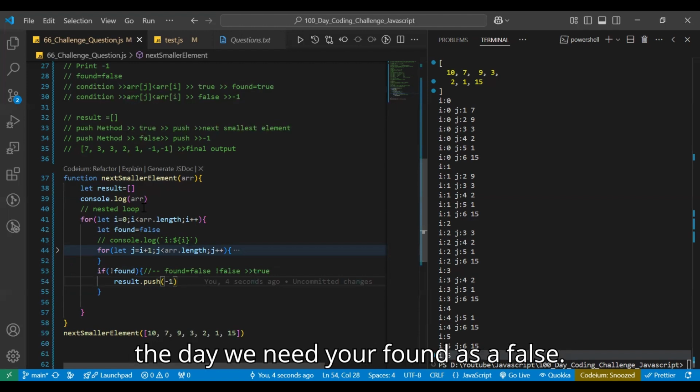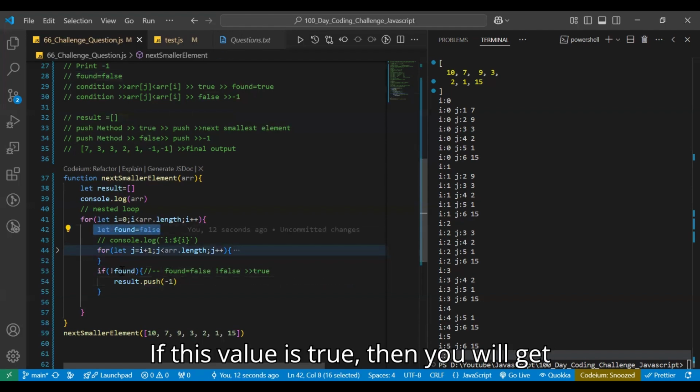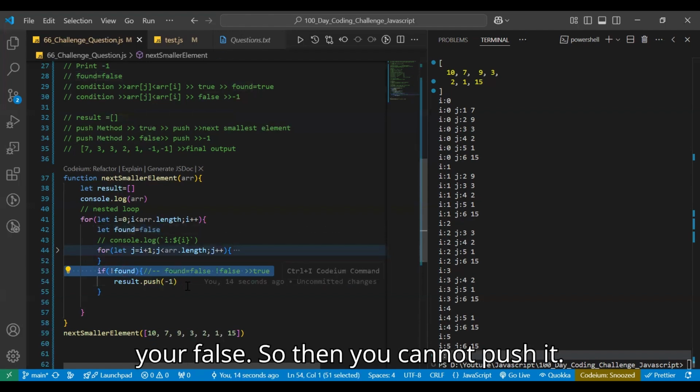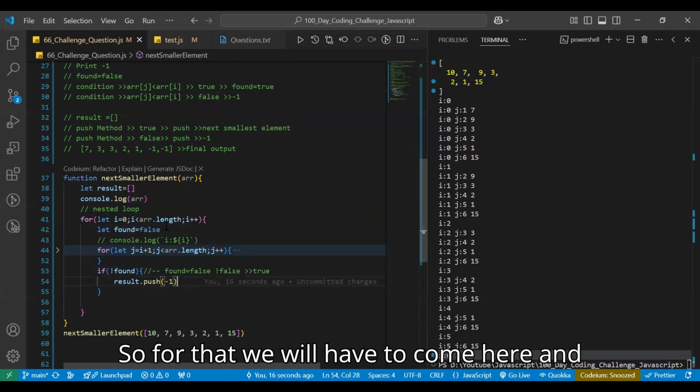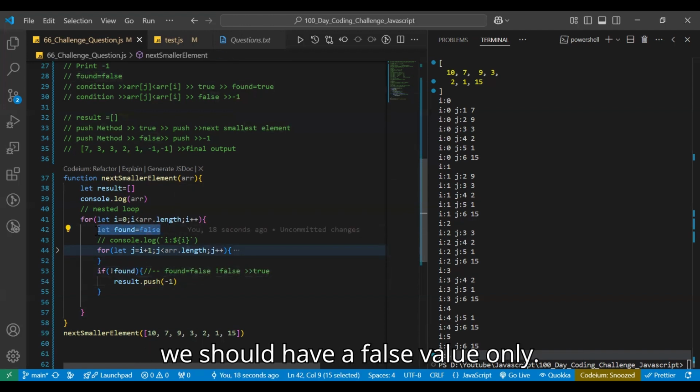At the end of the day, we need found to be false here. If this value is true, then you will get false here, so you cannot push it. So for that, we should have a false value only.